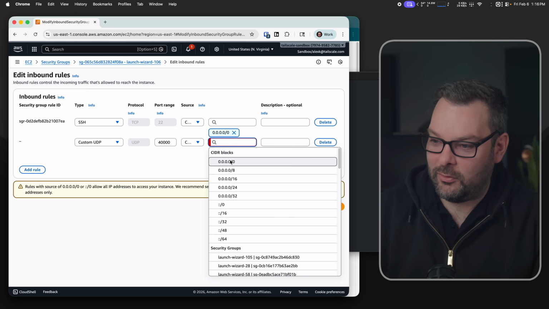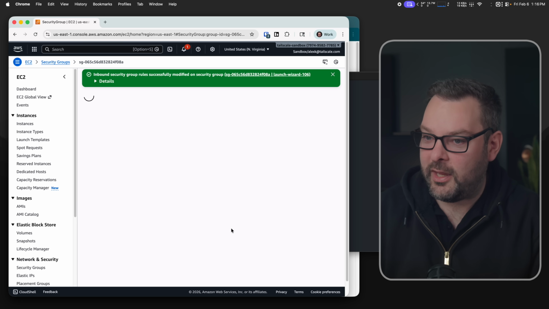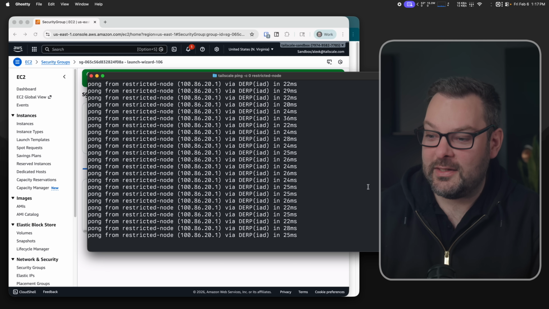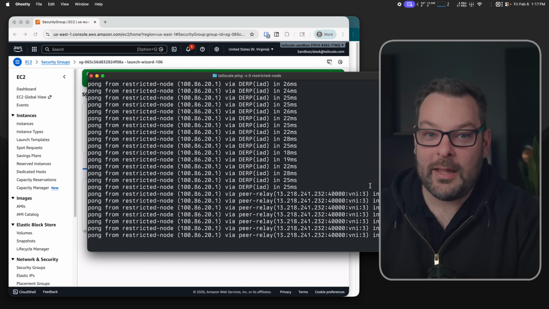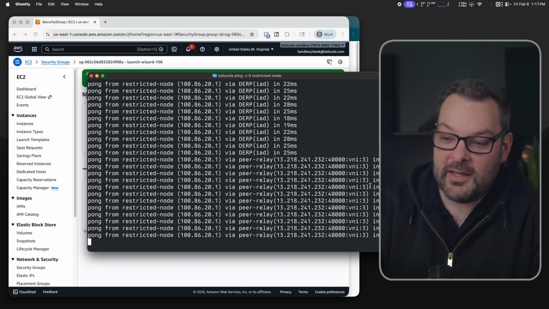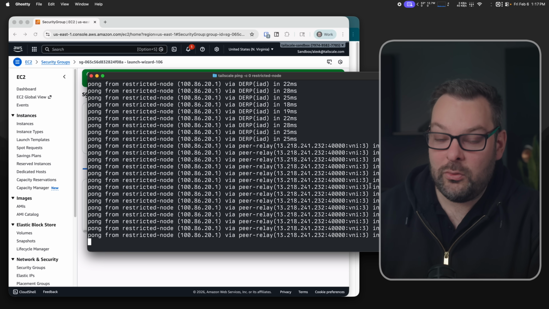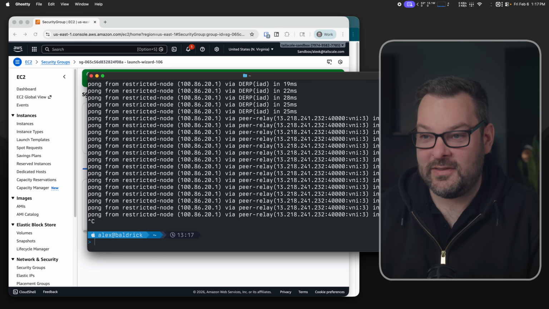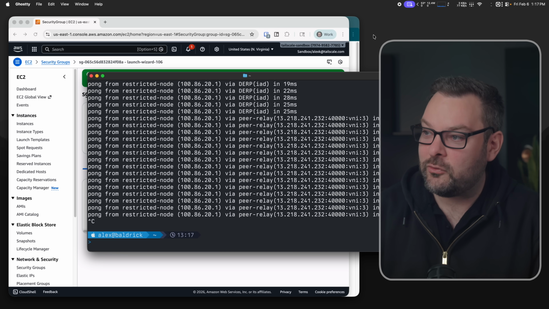Oh, CIDR block. Yes, source everywhere is fine. The UDP traffic is now allowed to hit the relay node from the public internet. And this is enough for it to establish a relay server connection behind the scenes. So you can now see that instead of going through the DERP infrastructure, we're now going through the peer relay instead, which is, as I say, just another EC2 virtual machine.